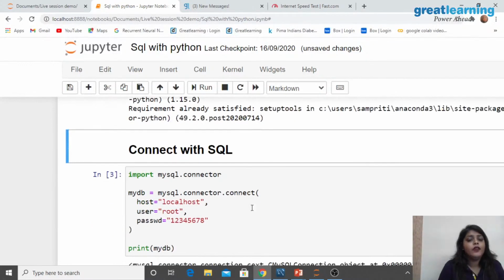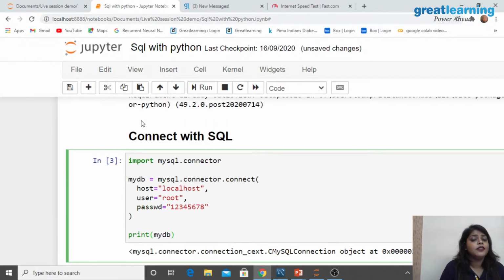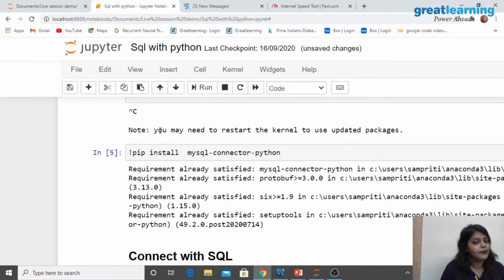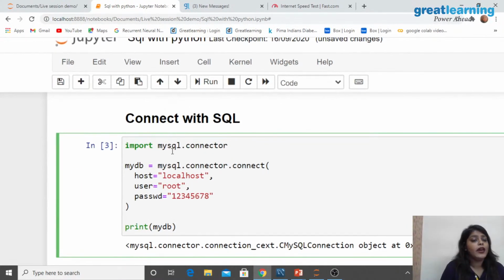Now we will connect with SQL. How to connect with SQL? You have to import mysql.connector. First I have installed this particular library, which is a connector for my Python and MySQL. Now I have to import it. What do I have to import? I need to write import mysql.connector. Till this part, everything is clear, guys?